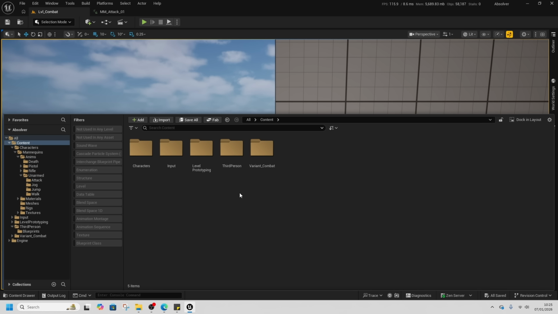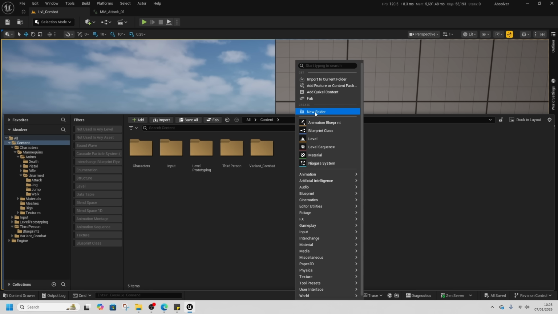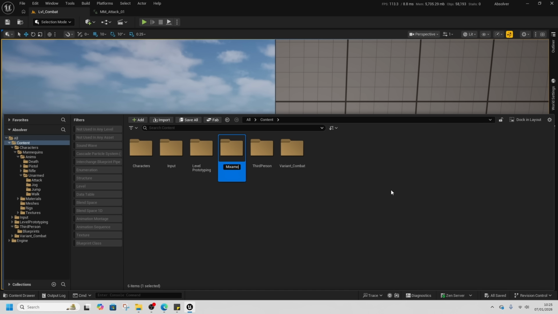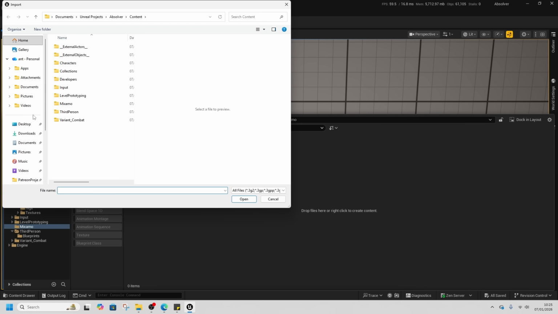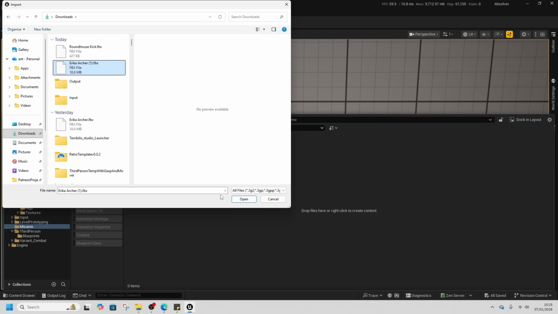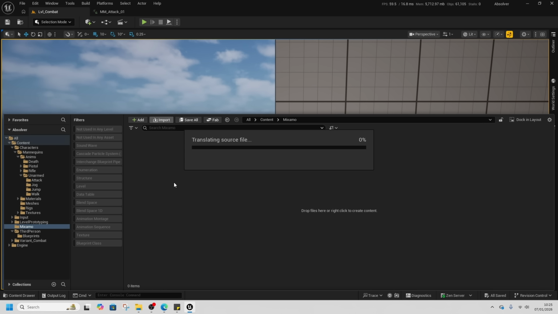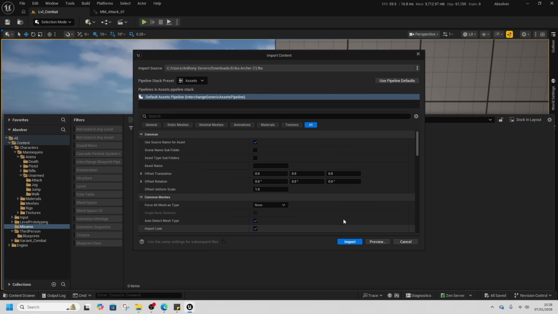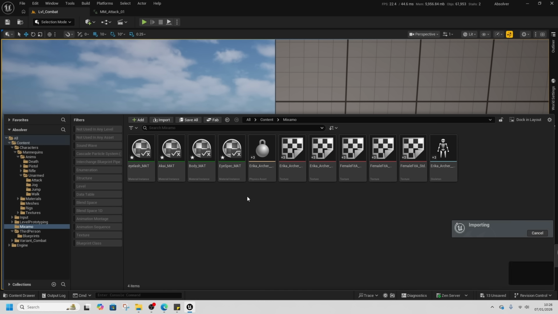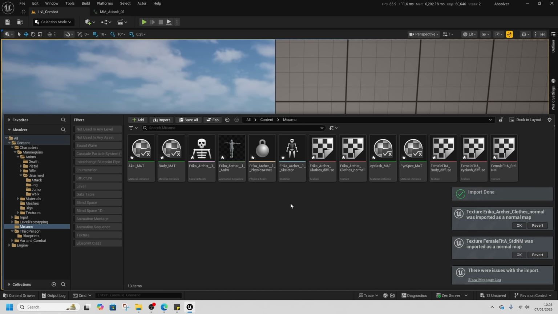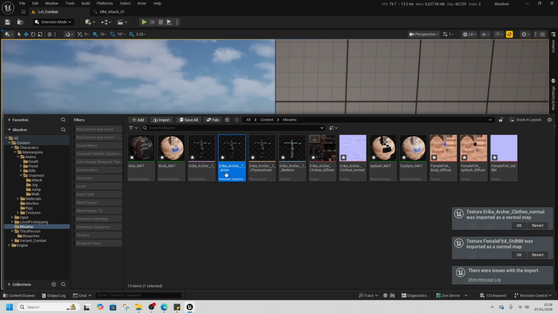Back in our project, this is just a third person type project. I'm going to make a new folder for Mixamo. And then I'm going to import the Erica Arch file. And I don't need anything here. We'll just click import. And there's our Archer all imported for us.